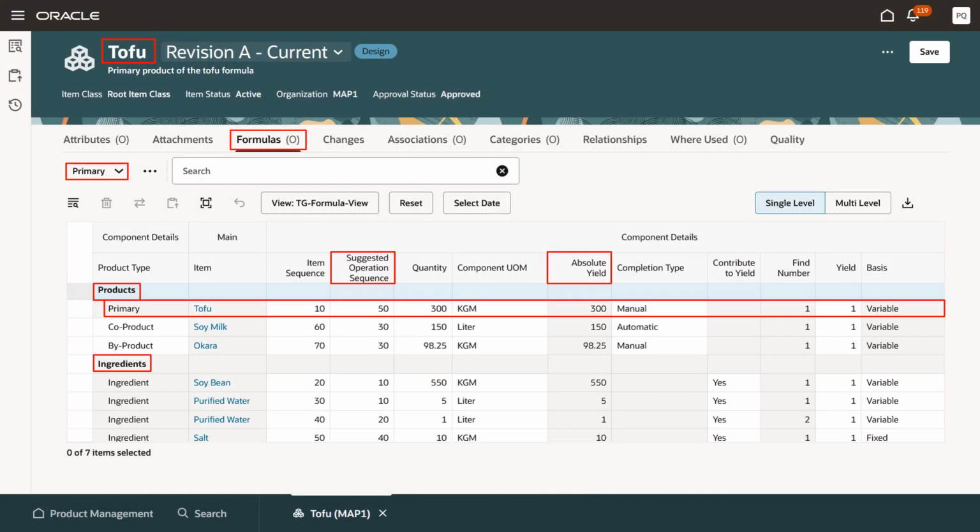I've logged in as a product engineer. We're viewing the formula primary for item tofu. A formula consists of products and ingredients. The top-level item tofu is the primary product. Soy milk is a coproduct, while okara is a byproduct. Three ingredients are required to make tofu: soybean, purified water, and salt.